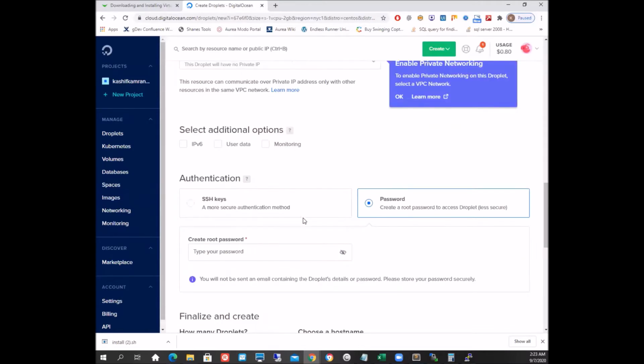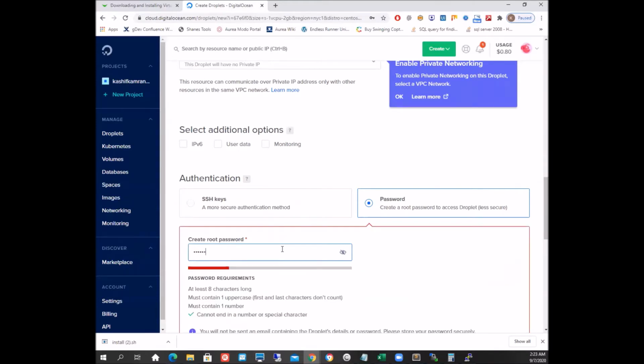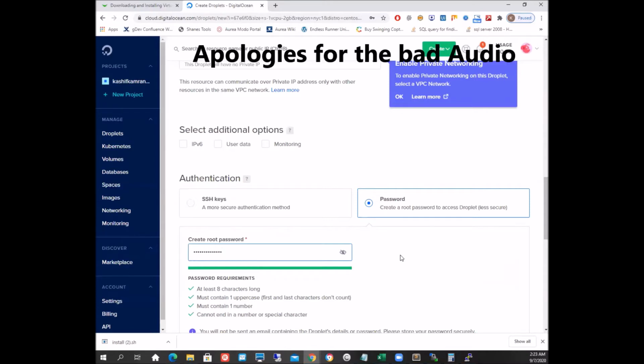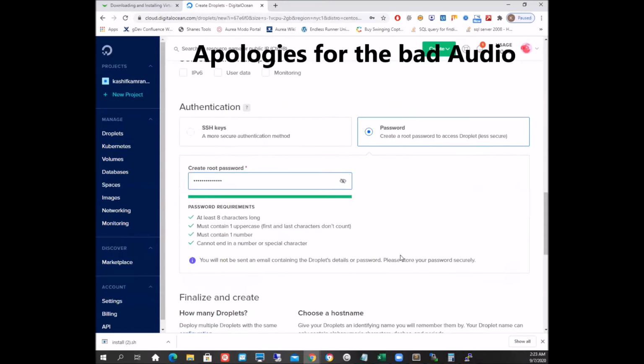Authentication is going to be based on the password, not SSH keys. SSH keys are not really difficult, but they're kind of advanced for somebody who is just jumping into the world of server administration. So I'm going to put in my password, and of course, using SSH keys is more secure than using your password in PuTTY or in any SSH client.